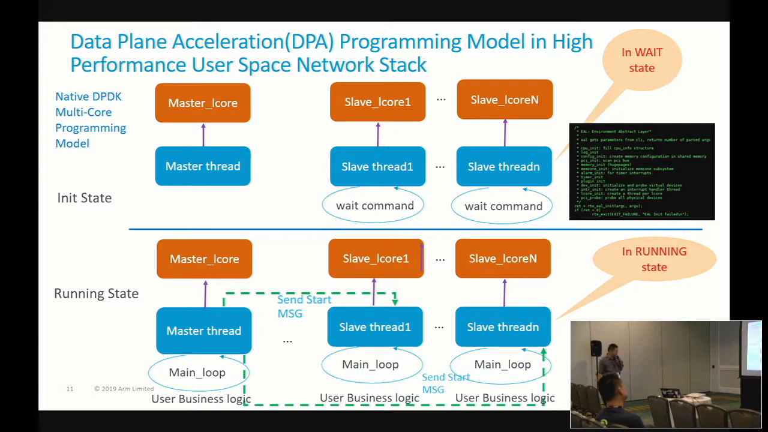After the initialization, the user triggers all the work, and the master core will trigger the slave cores by sending a start message. So all the slave cores can do the slave thread processing in the main loop. You can see all the business logic from the bottom graph.